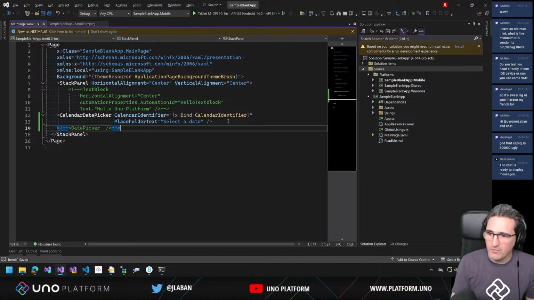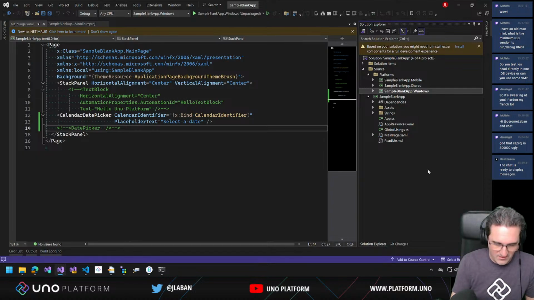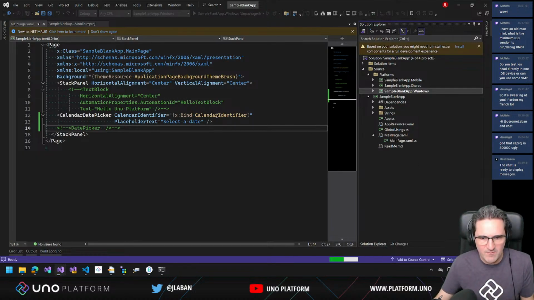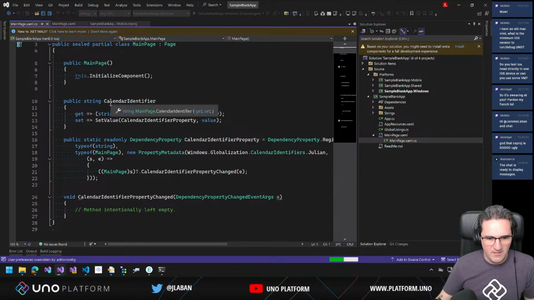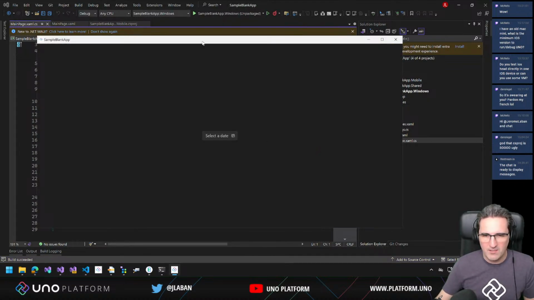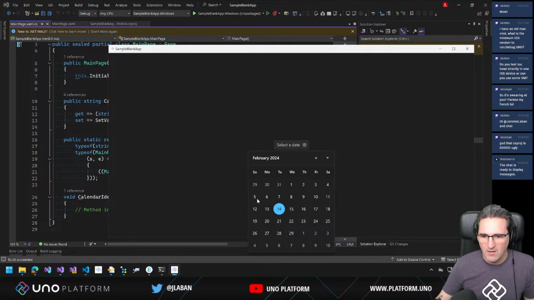So let's go see what we can get. Let's take a look at what it does on Windows first, to see if the behavior we're getting is the right one. What I can see is that there's an x:Bind to a calendar identifier. That one would be a string. Not sure exactly what that one would be. So it's probably changing the, oh yeah, it's using the Julian calendar. Not even sure if we're supporting this yet, but we're going to figure this out. Okay, so it's showing a different calendar, but it's not messing up anything.